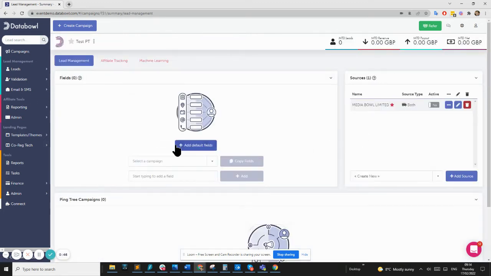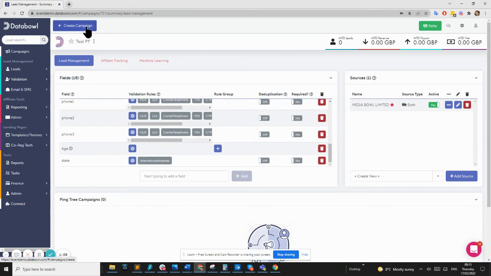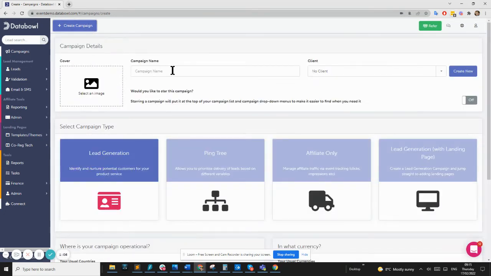So the next step would be to add the fields, add a supplier. In this case we'll just activate this source here, and then you can configure and add any of the fields that you require. So if I wanted to add another field, let's call it state, for example. What I would then do is I would go ahead and create the buyer.